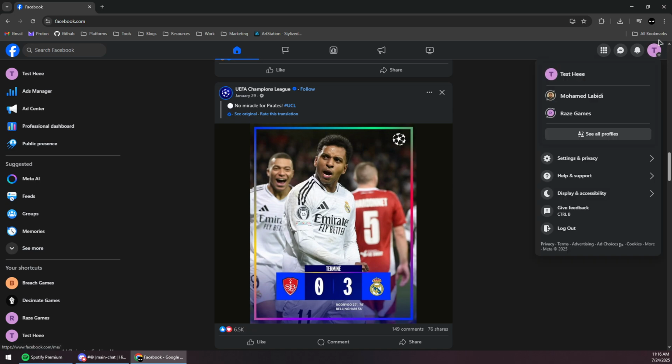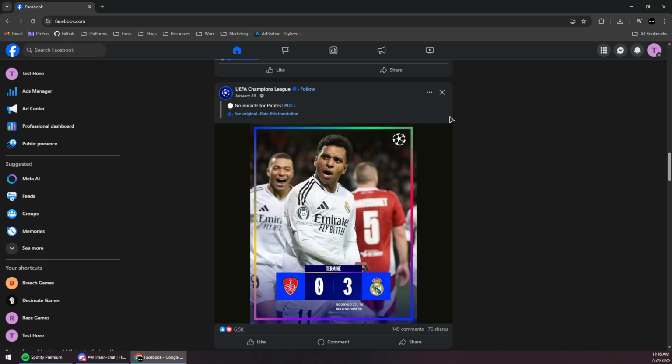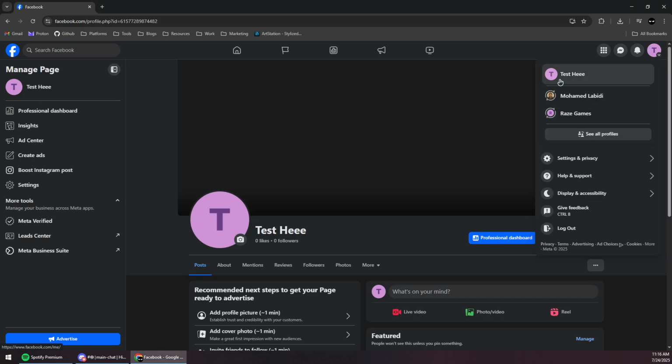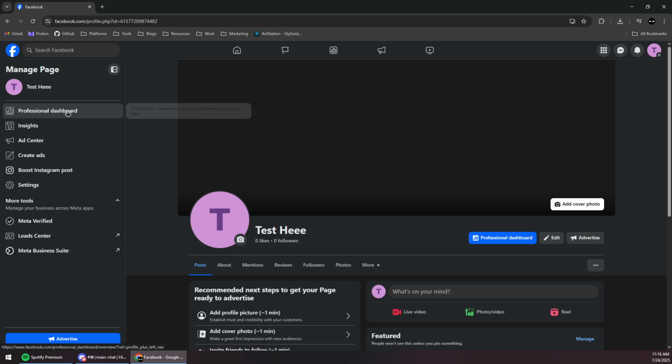So click on the portfolio or profile logo on the top right hand side, and then click on see all profiles and simply select your page from here. Then it should load up this page. Now you want to click on the profile and go to the actual page profile. And from the left side, you want to click on Meta Business Suite like this.